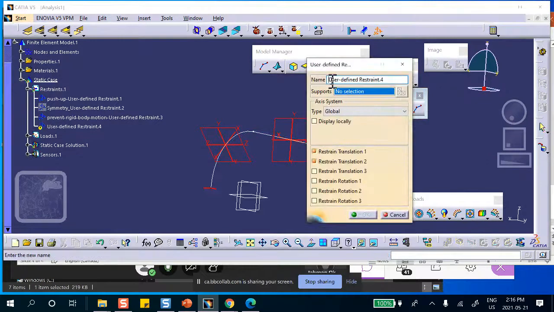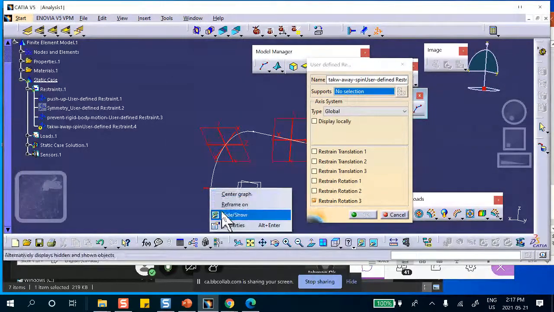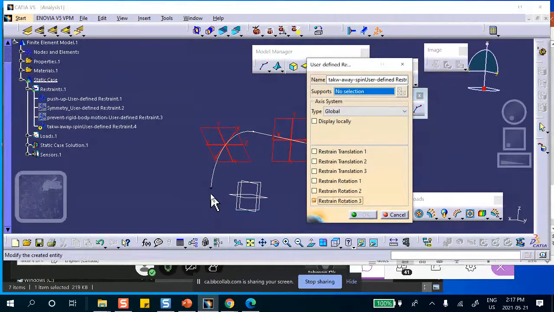I'm going to give it a name, and the name is take away rotation. Take away spin, how about that? Spin, rotation. And do not let it rotate about the z-axis at this point. Okay, if it's bothering you, you can select it and hide it.